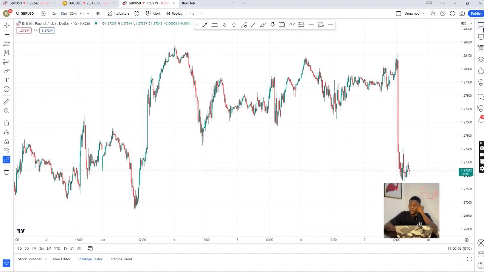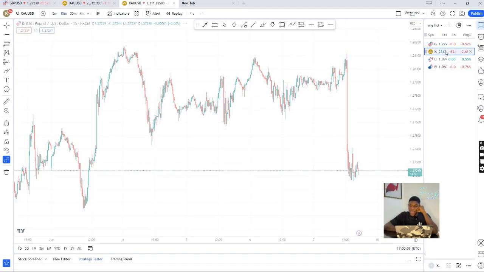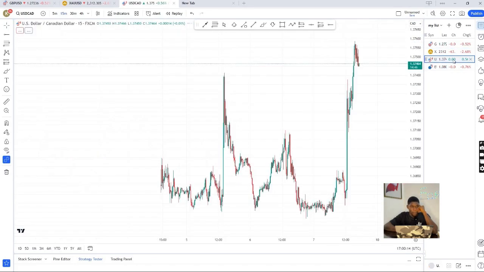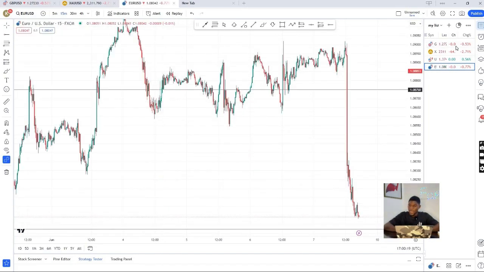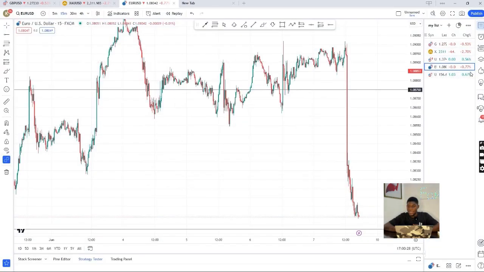At this point, you have what they call your watch lists. This is the currency I trade. I trade GBP USD. We have XAUUSD, that is gold. We have USD CAD, and we have EUR USD. Do you guys understand? So at this point, you can add more symbols. You can have so many symbols. Let us add USD JPY. You see that USD JPY has been added here, you understand? So you can analyze right here, then you can start selecting what currency pair or what symbols you want to be trading.